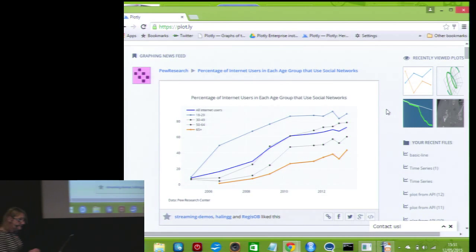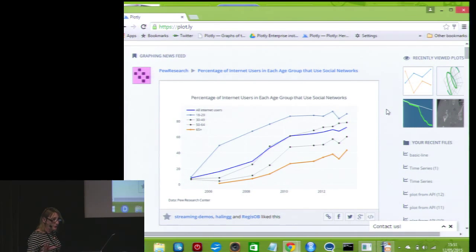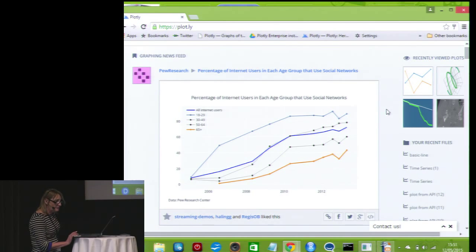My name's Carol Griffiths. I'm based in the UK, and I'm covering Europe for Plotly. There's about 16 people in the company, based in Montreal, in Canada.